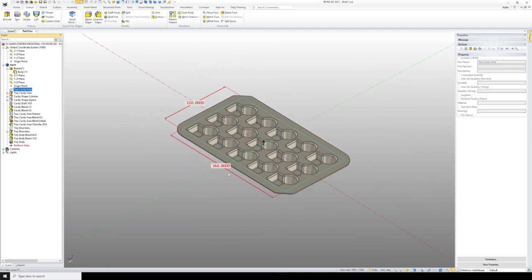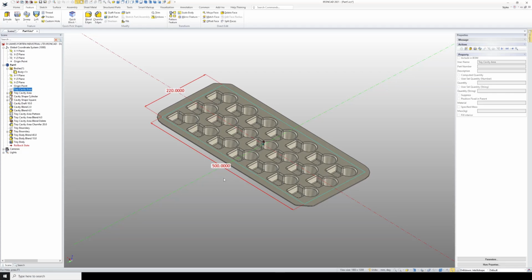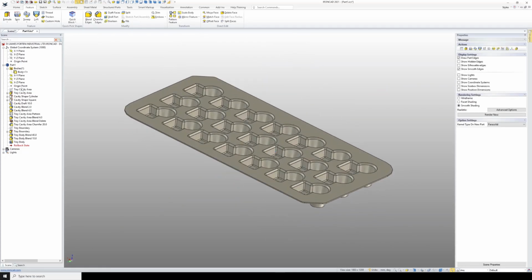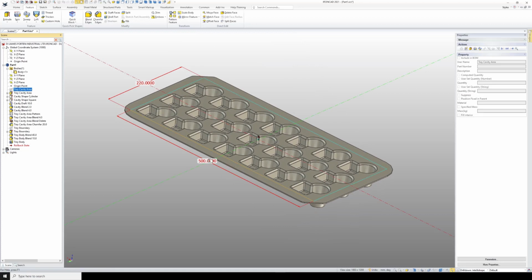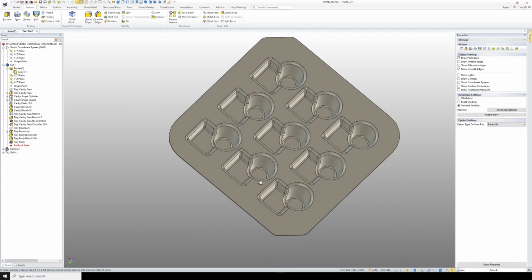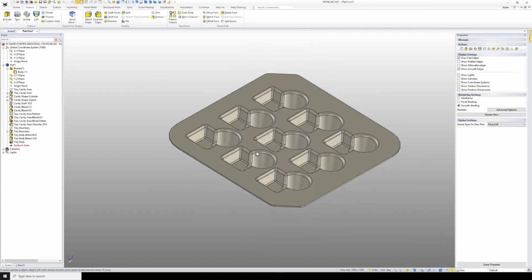Again, if I adjust this here to say 500, the part will automatically adjust the pattern for us. We'll go back again, and so let's say back to 220. So that's exactly what we wanted to achieve.